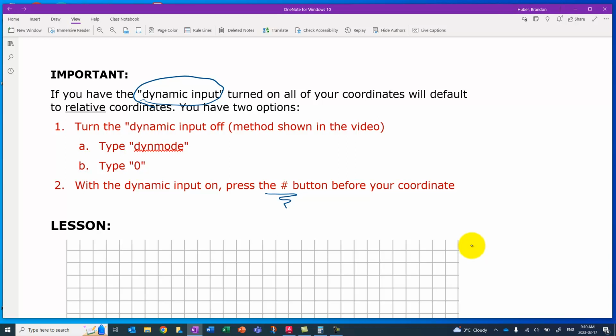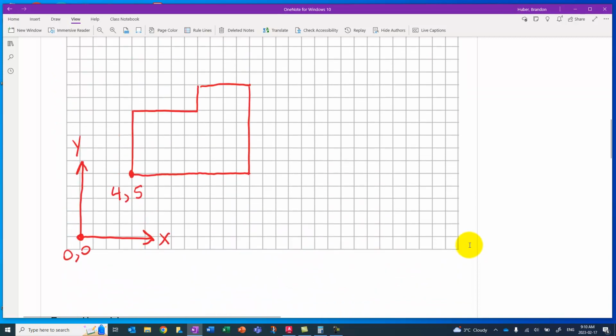For the exercise today, though, I'm going to recommend that you turn your dynamic input off, and I'll show that in the video here. We're going to type dyn mode, and then type 0 to turn it off. So let's take a look at how the absolute coordinates work.